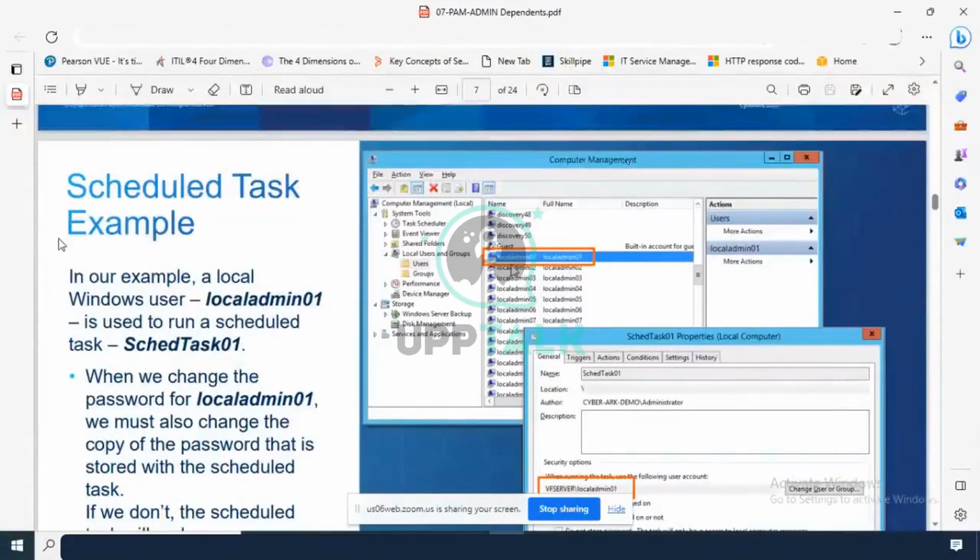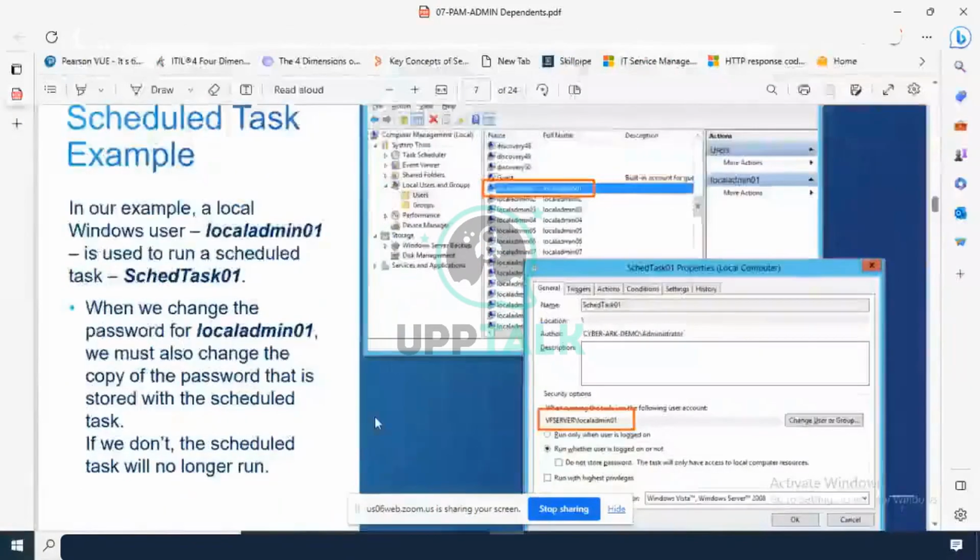See, for example, this is a computer management we are setting up here in our local Windows or local admin 01. If you require, I will do one thing. I will share this document with you. You can read it.